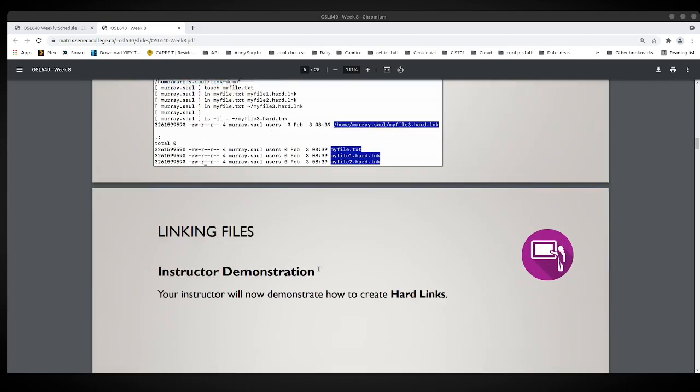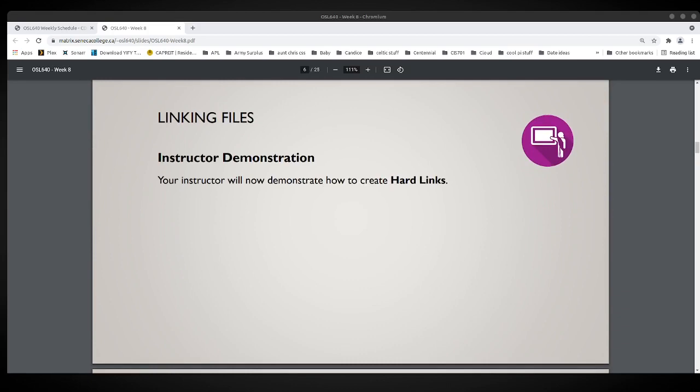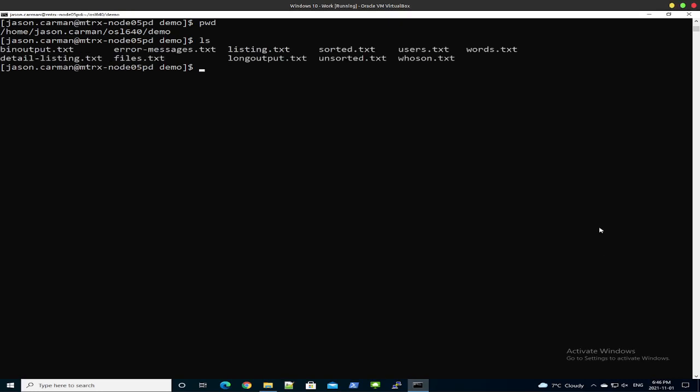And I'm going to run through those in my little demo here that I've got ready for you. So I'm SSH'd into Matrix. I have the demo directory open in my OSL640 directory. And I'm going to create some files, and we're going to do some stuff. Let me make sure these files don't already exist, because I have a bunch of stuff here from previous things in the semester. So let's create an empty file.